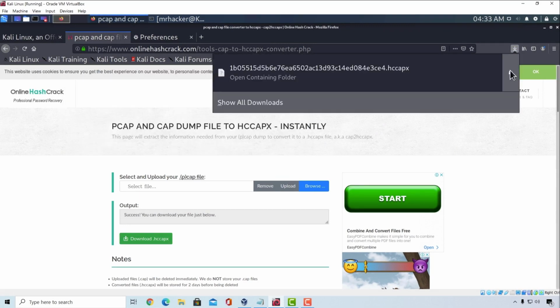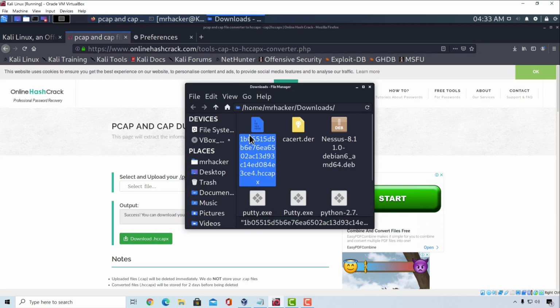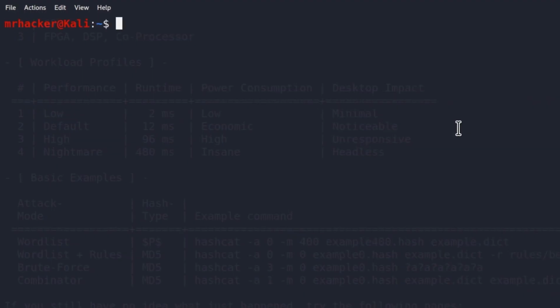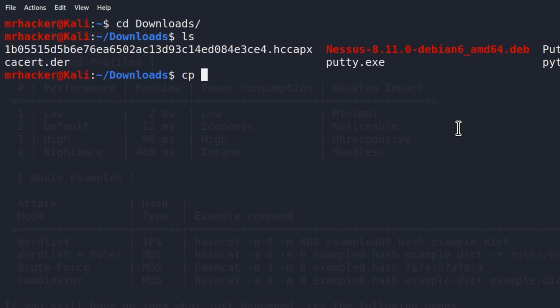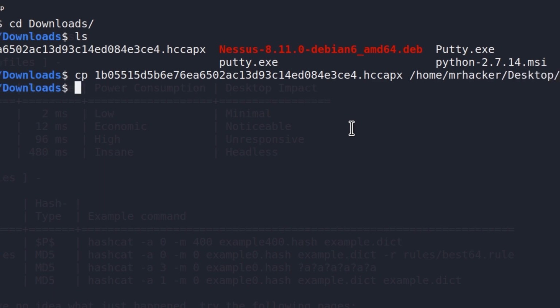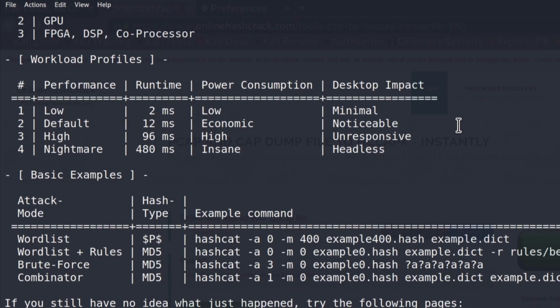It will be under here in the download section. As we can see, it has some weird name. Nonetheless, let's copy it to our desktop. For that, I'm going to open another terminal, navigate to downloads, and I'm going to copy our xccapx file to home, Mr. Hacker, and then desktop. Then I can exit this out.